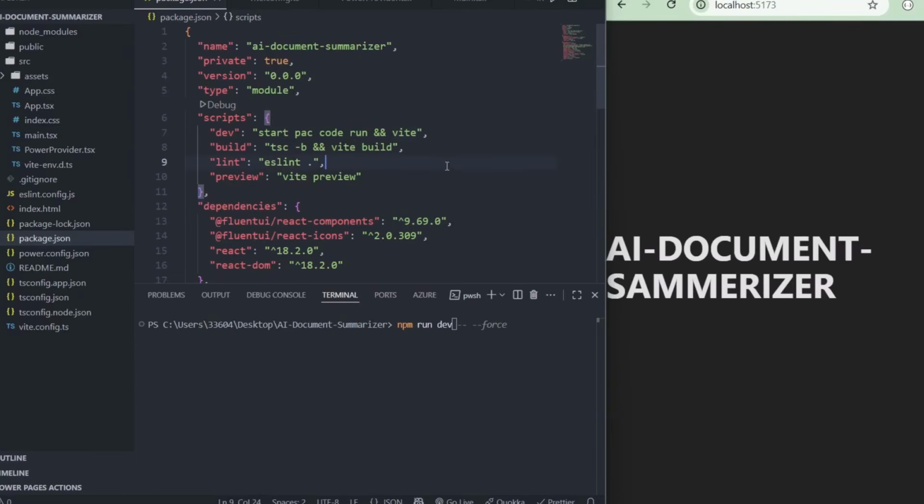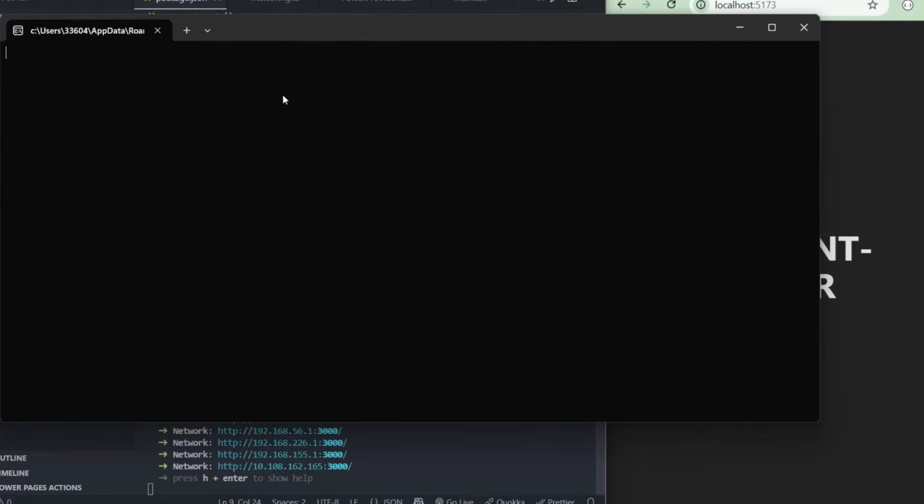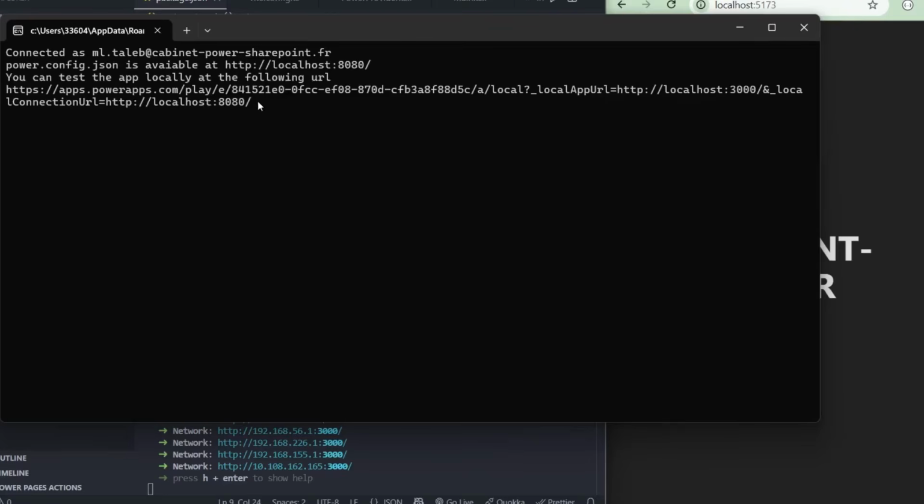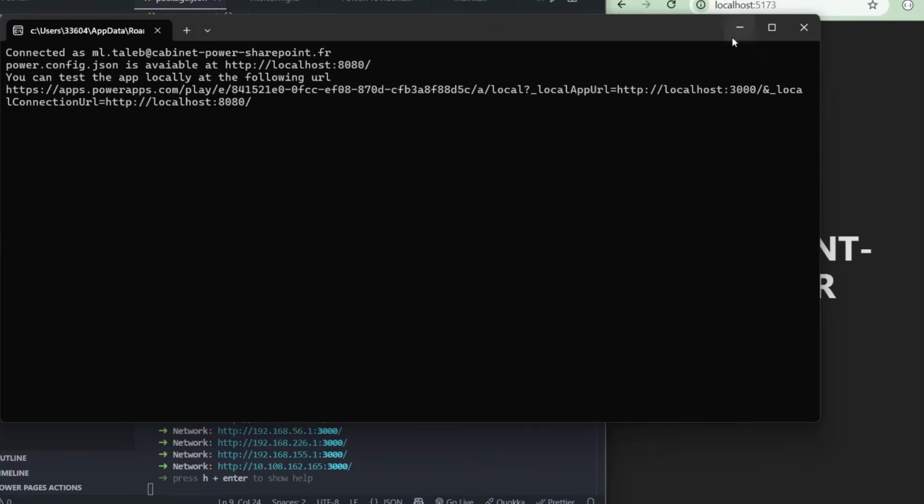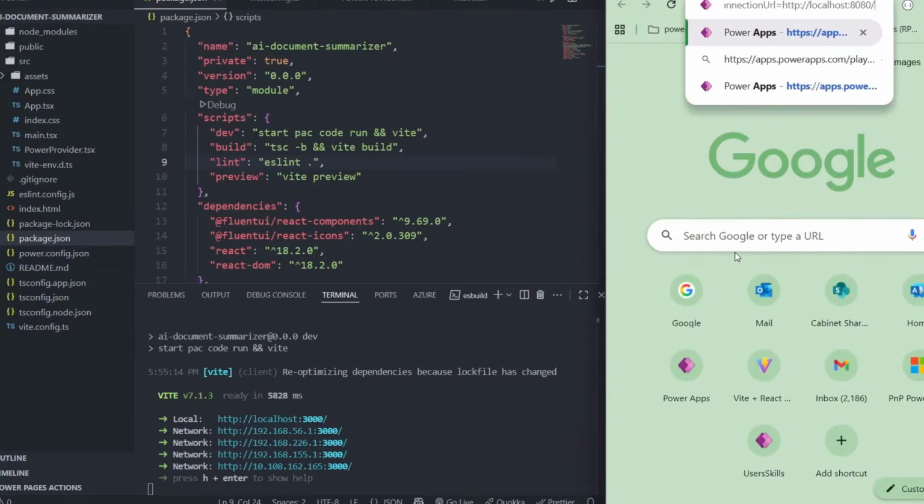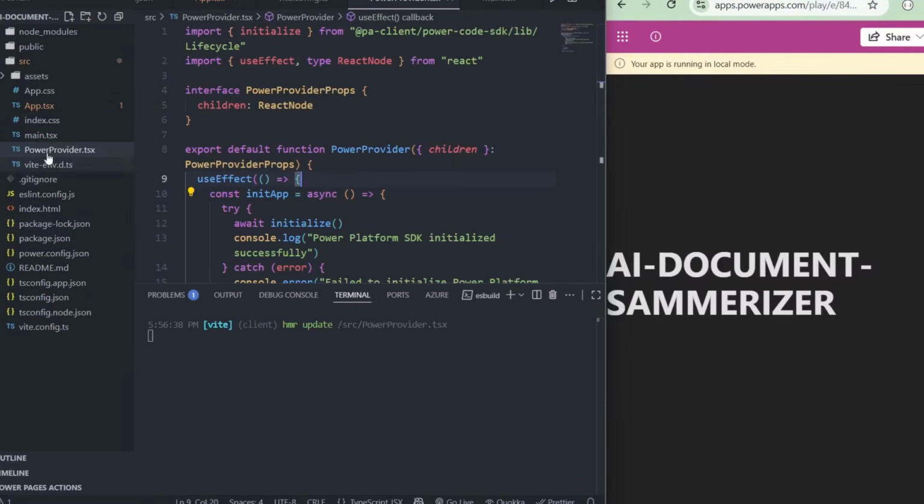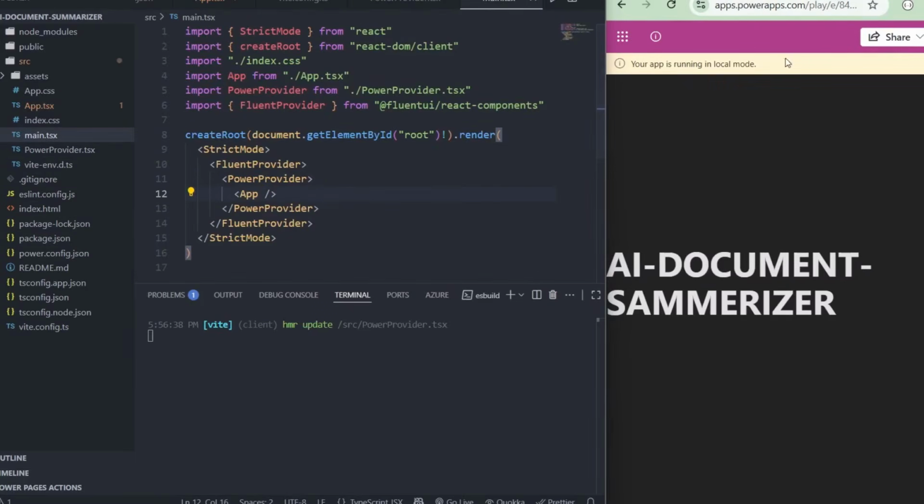Now I will save this. Then I will type npm run dev. This is Power SDK server. We are going to receive it on localhost, so we can see our application running on localhost. This is the URL I should go to see my application running. And here I will paste it in here. Then, as you can see now, my application is running on my local machine.